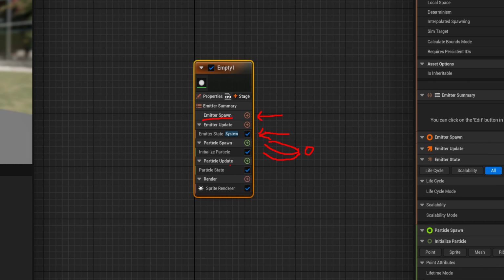Particle update is just, again, more or less the event tick of your particle. So if your particle needs to change color over its lifetime, or it needs to change color based on its speed, or it needs to change its shape based on whatever, it needs to do something with the material based on, again, literally anything that you can imagine, that will all be going on in particle update, as well as things like applying forces. So moving your particle around, for the most part, will be done in particle update.